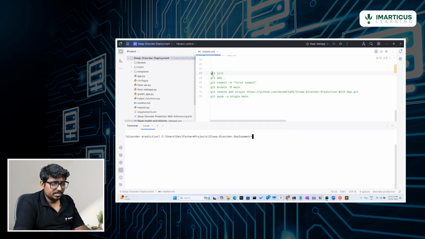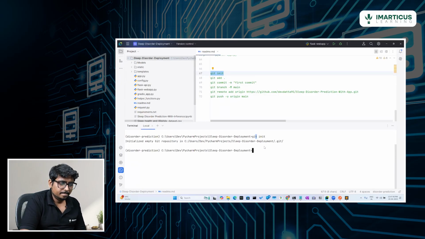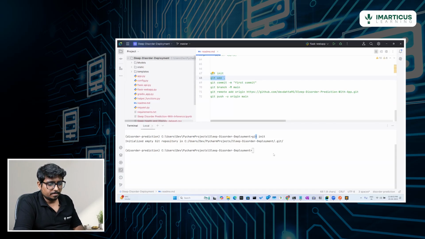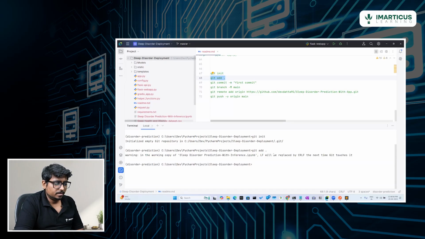Now you need to run this git init command inside this folder only, sleep disorder. Then only it will track and push all the code files to the repository that we have created. So let's copy the first command. This location is very important, where you are running this git init. As soon as you run git init, this entire folder will be initialized as a git repository. Here you can see all the files are in red color. That means these files are not added to the git repository yet. So let's add those files. git add dot, copy this command, paste it here, click on enter.